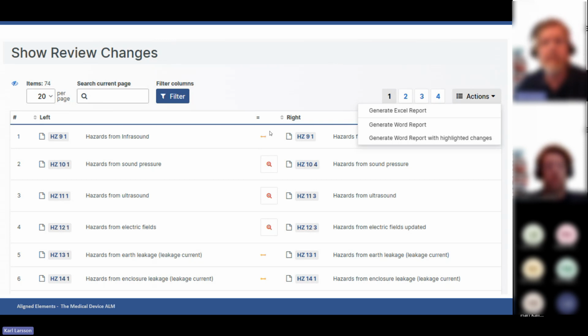And here you can then see color indicated if something has happened between the start and the end of the review. You can use the filter columns here to filter out only the specific items that actually have changed. You can inspect them by clicking on this button. And last but not least, you can get a written gap report with color highlighted changes in a Word report that then operates on the filtered items that you have here in this Show Review Changes.